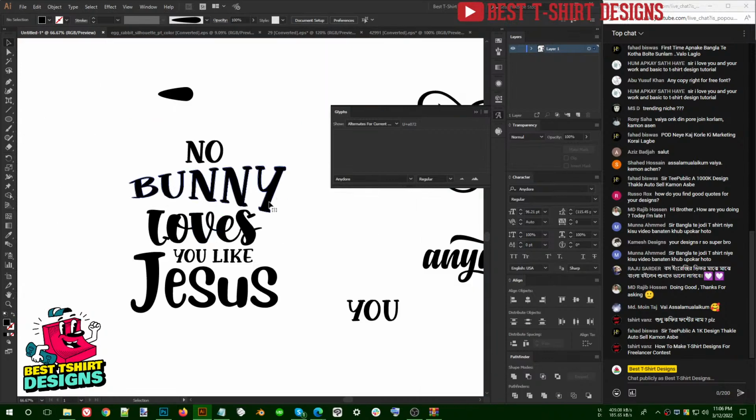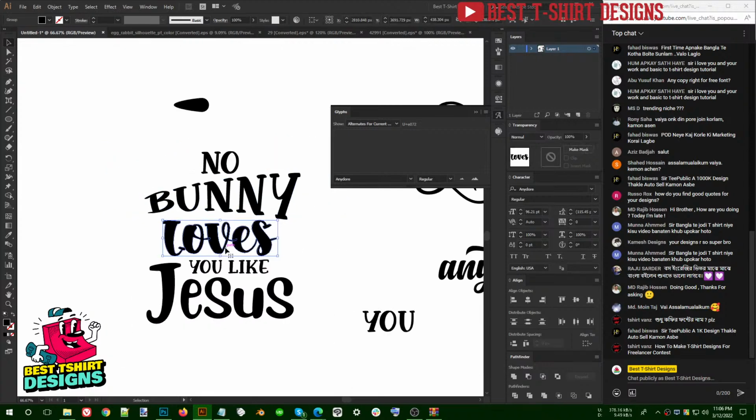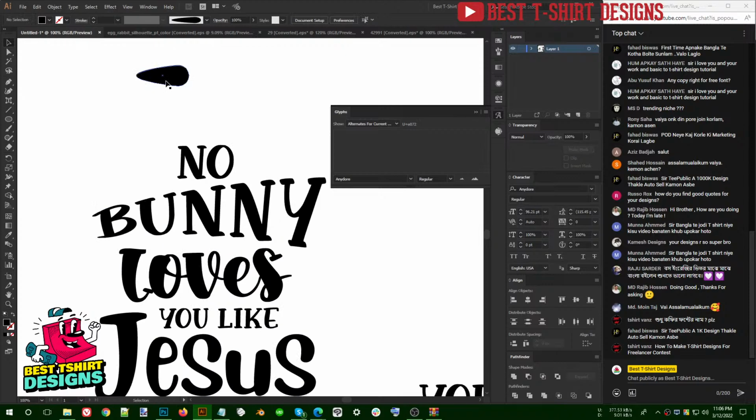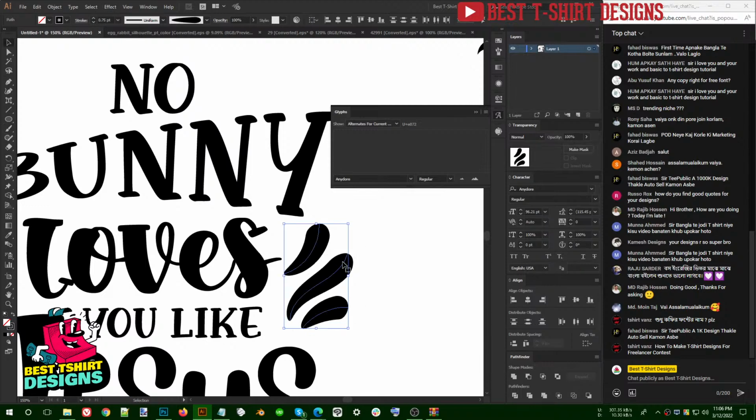Okay, so No Bunny Loves You Like Jesus. I'm going to keep it in that way. So this is my brush. I'm going to just take my brush tool for this area. And this is a bit bigger, so I can make it smaller in size.